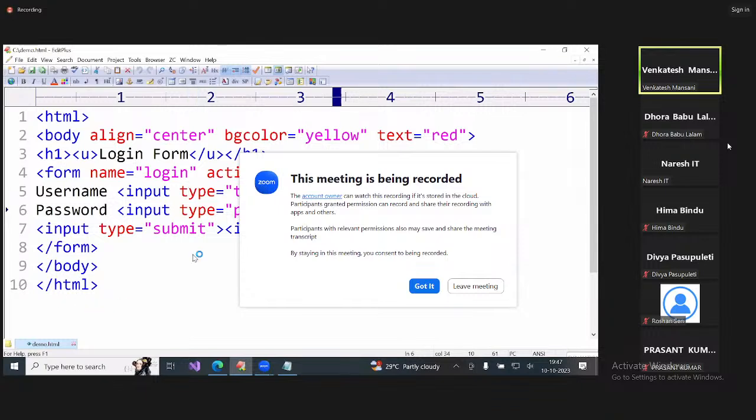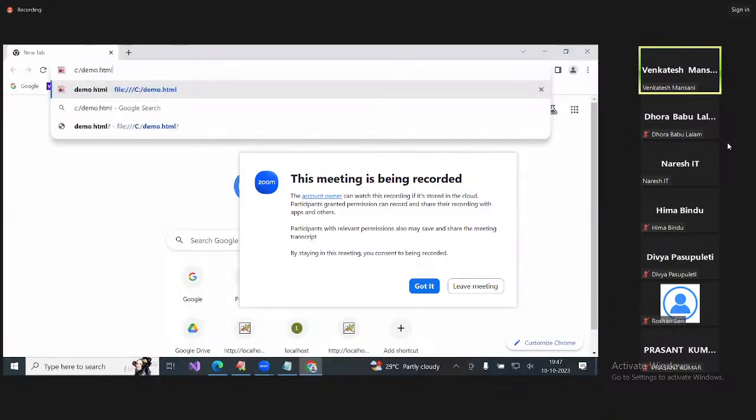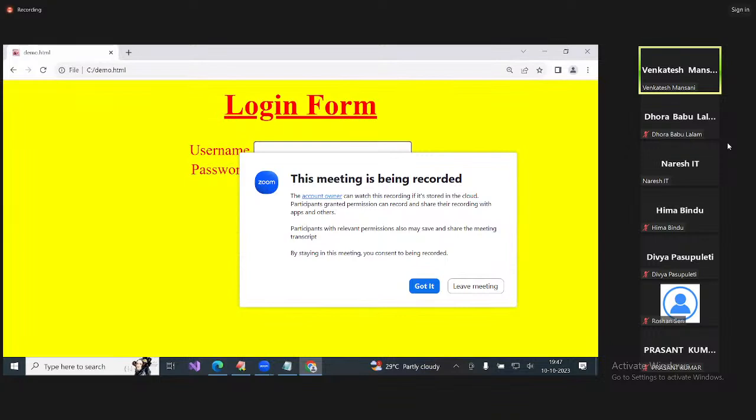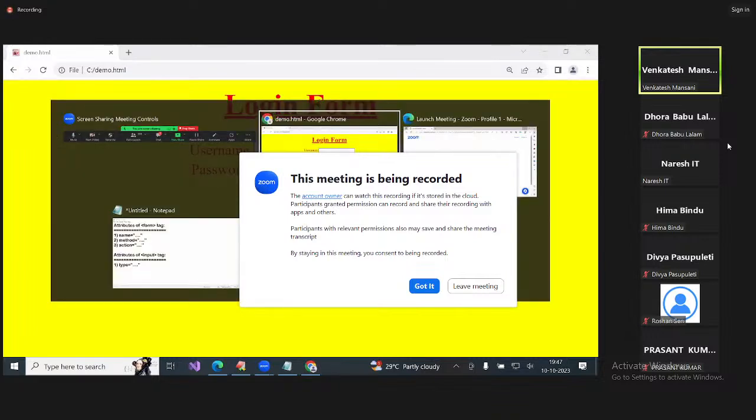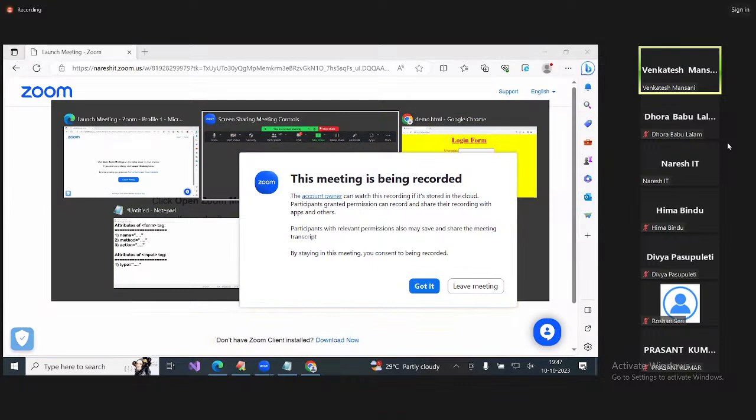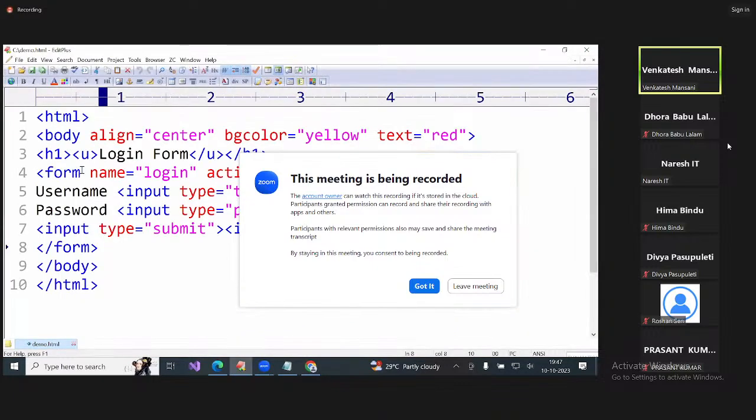See, C drive demo.html. This program you have seen. Now, submit button, reset button. These two buttons have default functionality. When I click on submit button, what will happen? The value of action attribute in a form tag is executed. Now I have written login.jsp. That means login.jsp program is going to be executed.